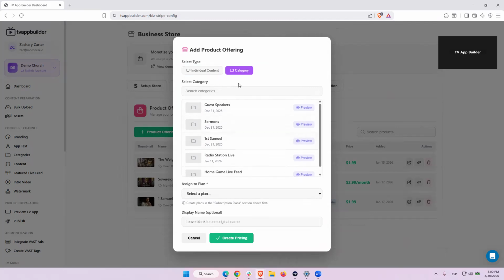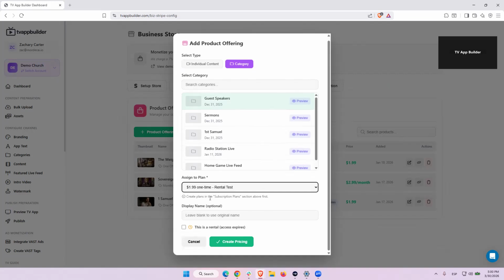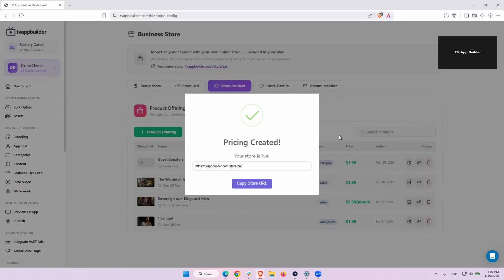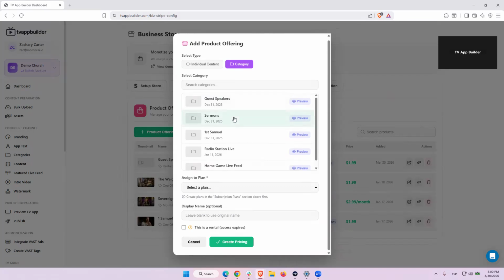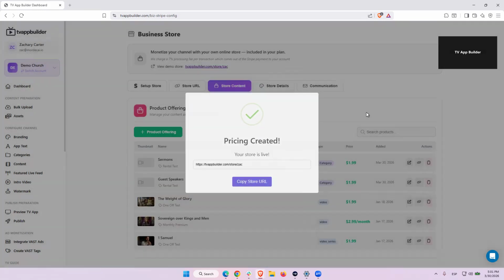So let's say we're going to assign a single category to the rental test plan, right? So this is a one-time fee of $1.99, and then we can create a new pricing. So for example, we have this. Now, if we want to add another category to that plan, we will go over to sermons and then assign it to the same plan, and then we create a new product pricing.